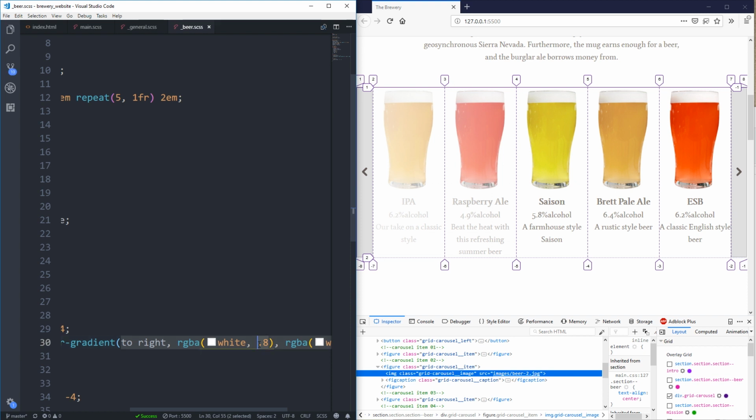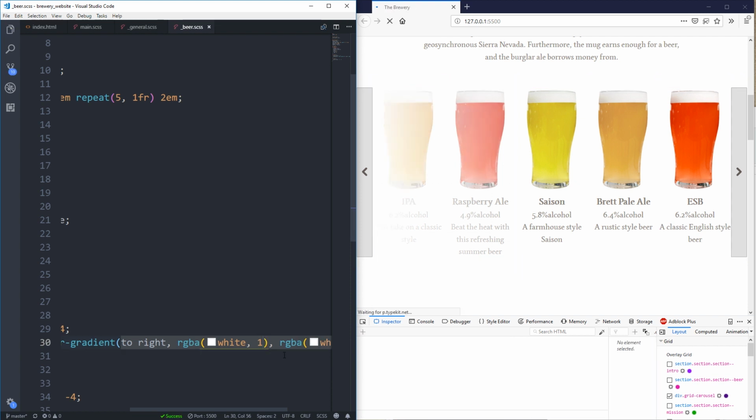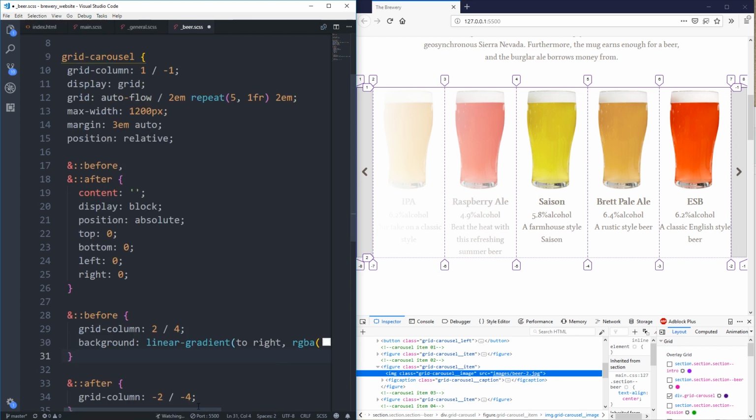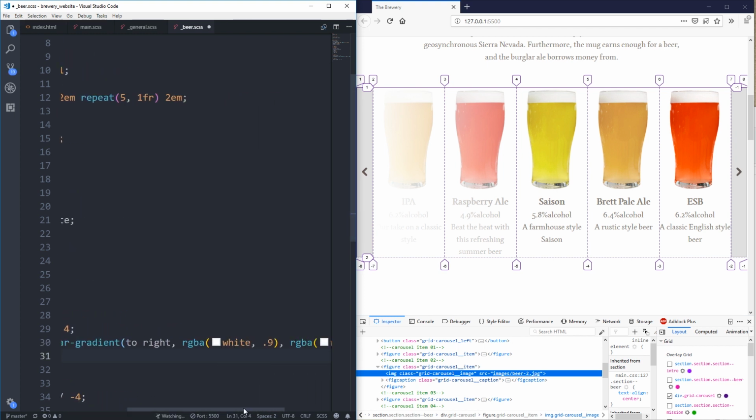Except I'm actually going to up these a little bit. Maybe a 0.9 all the way to like, I really want these outside ones to be faded out a little bit.